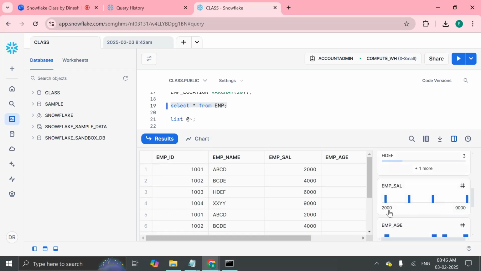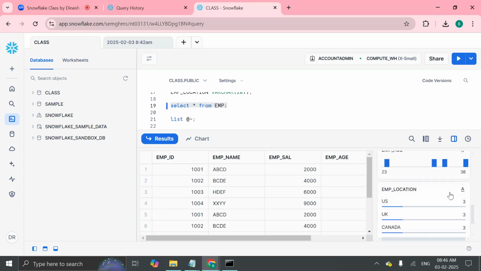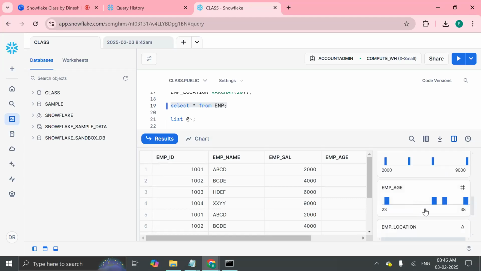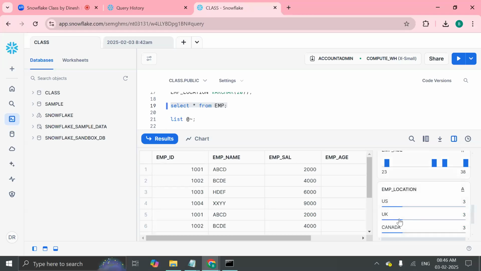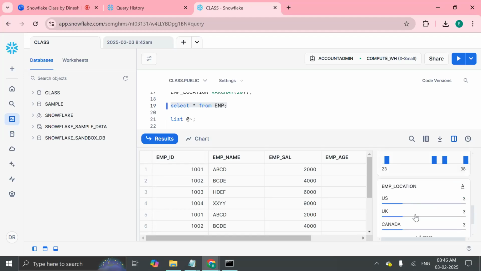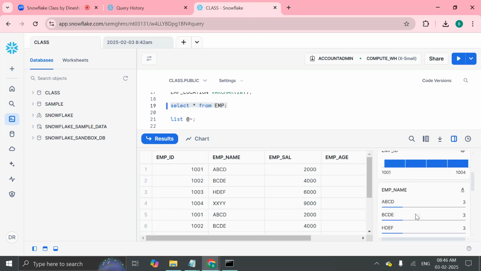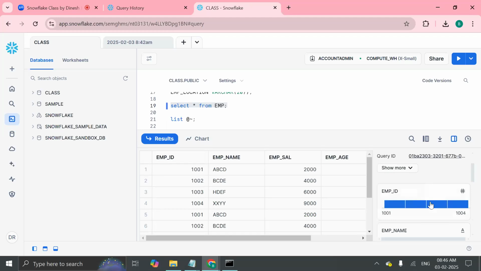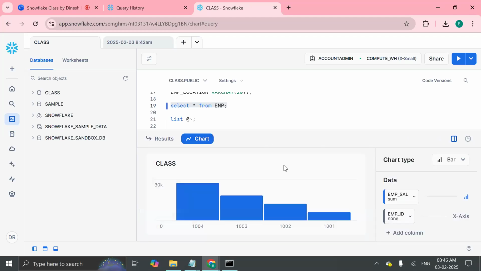And employee salary is in the range between 2000 to 9000, and this 2000 is this, and then the remaining in between. At the same time age, observe this, 23 to 38 ages. And then this is the location, right? These are the four locations we have. Like this, it will give some insights in the charts. So this is one of the new features in Snowflake.